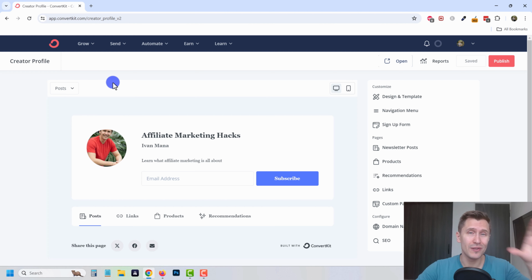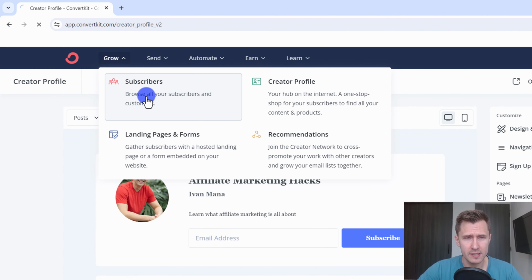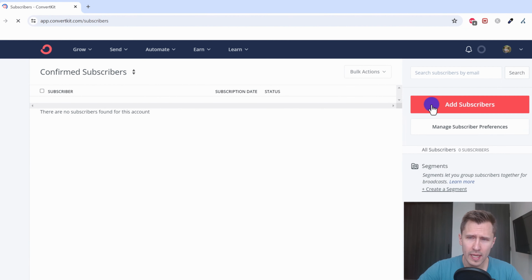So moving on to the actual email sending part, the first thing I'm going to show you is how to add subscribers if you already have them from somewhere. So you're going to click on Grow, click on Subscribers over here. And the way ConvertKit has it is they don't have many different email lists. They have one email list, but you'll be able to tag people separately, right? So that's how you can basically differentiate your email lists, is with tags.